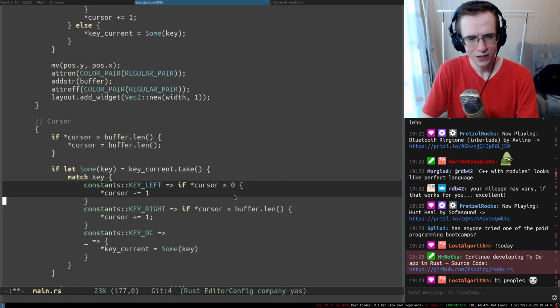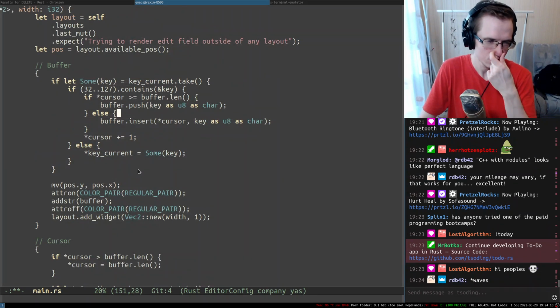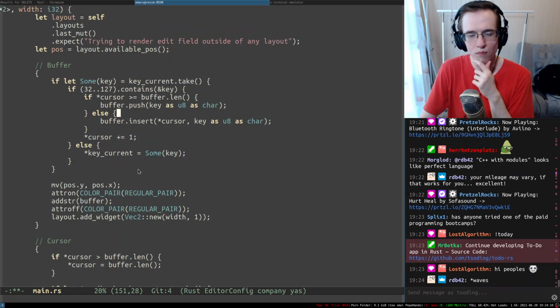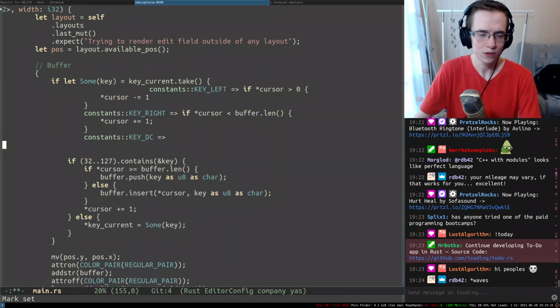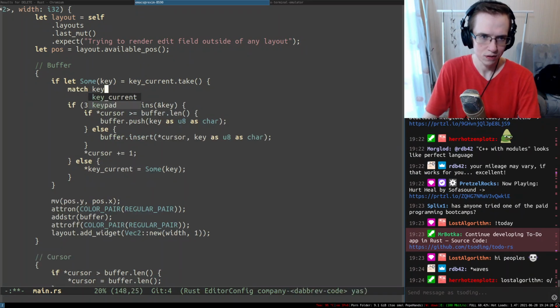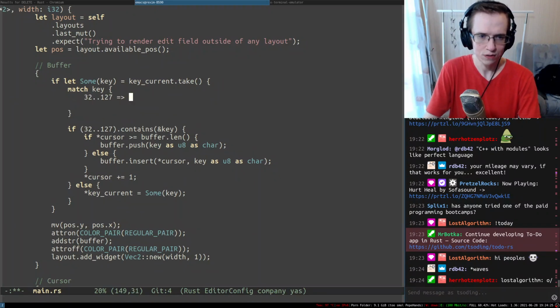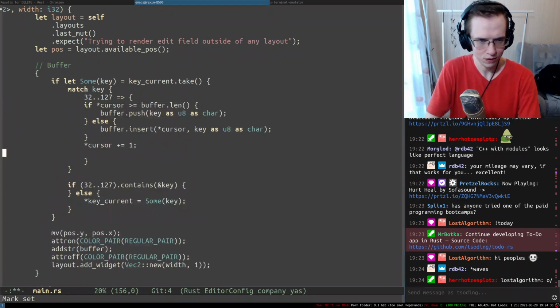To be fair, we might actually move this entire stuff in here because why not? Though we can try to do it like that. So match key, right, so this is gonna be that. And I'm pretty sure I can match the range in here, right? And as we match this range, that's what we're trying to do in here, right?